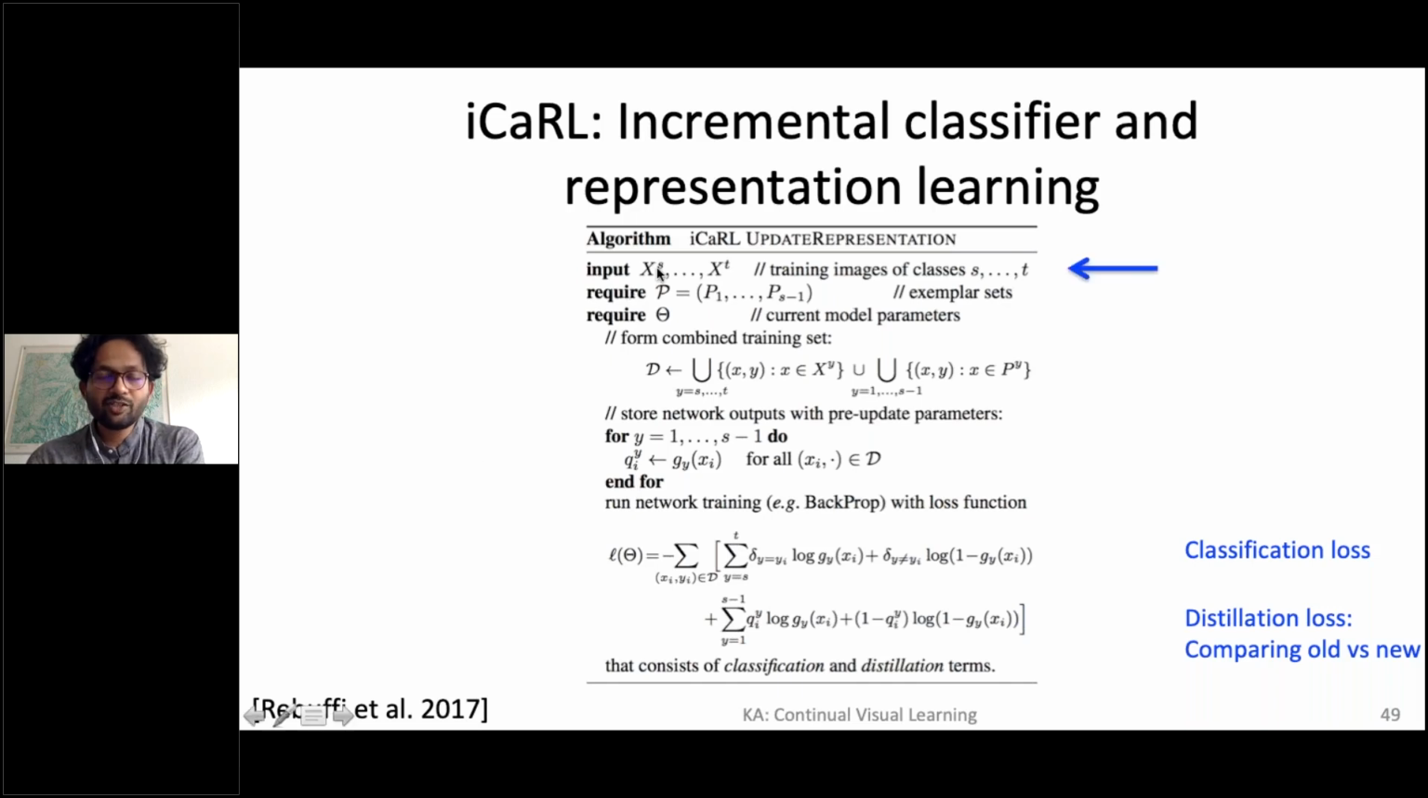So in the update operation, you have the new data set of tasks S through T. You have the same exemplar set for all the S-1 previous tasks. So now we make up a combined training set of all my new data samples, X and Y, and all my exemplar training samples from my old data set, of your previous tasks. So now after this, we train the model as it is with this new set of data, right?